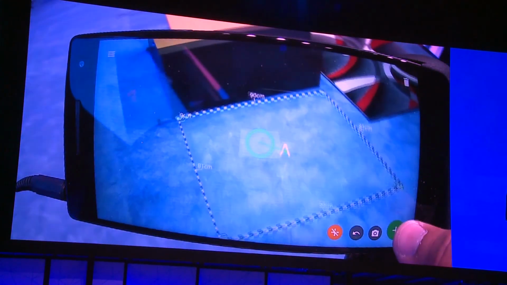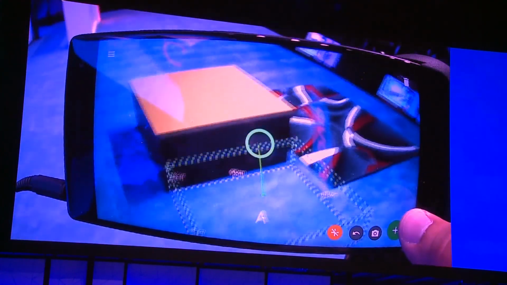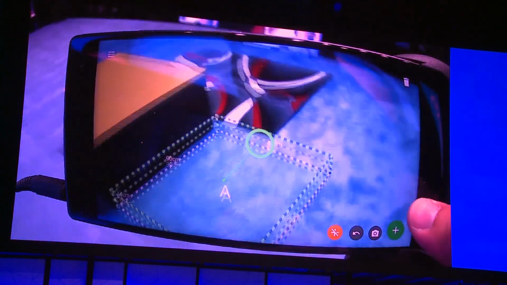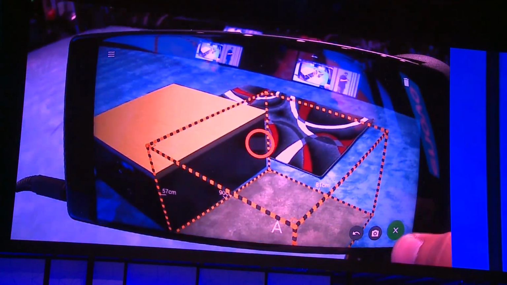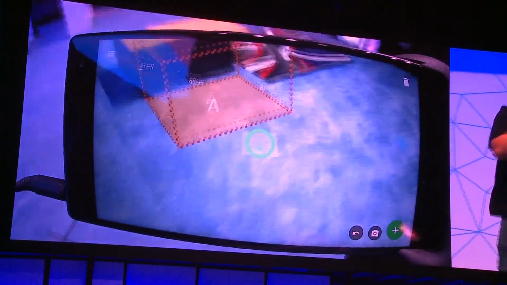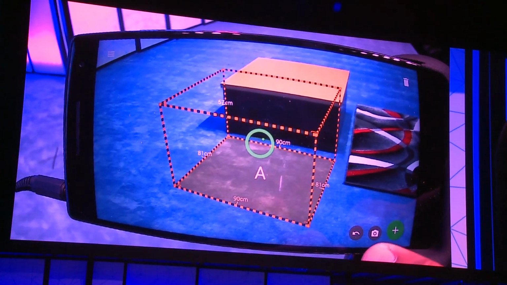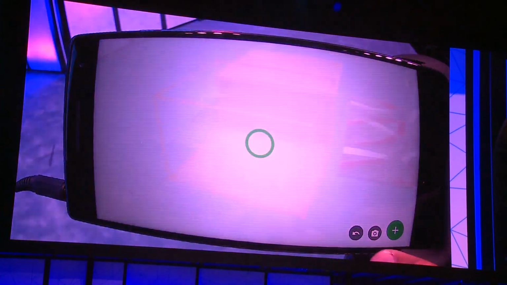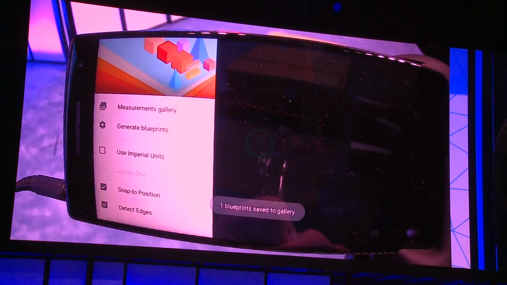But because it's 3D, if I want to see how big of a table will actually fit here, there we go. Okay. So you can actually see it's a full 3D volume. And so I can simply take a picture of this, like this, as well as generate blueprints.